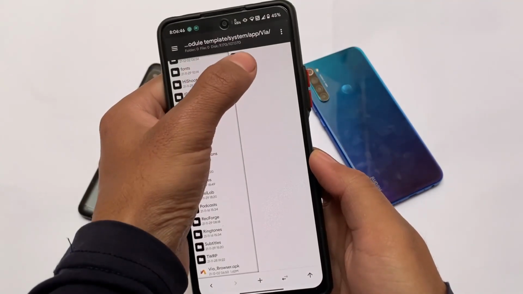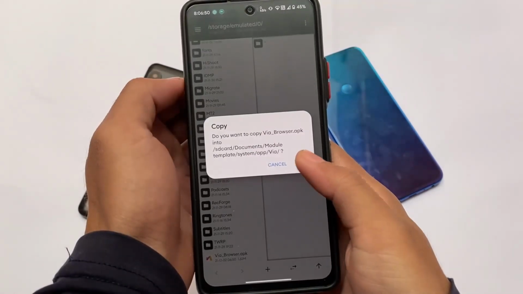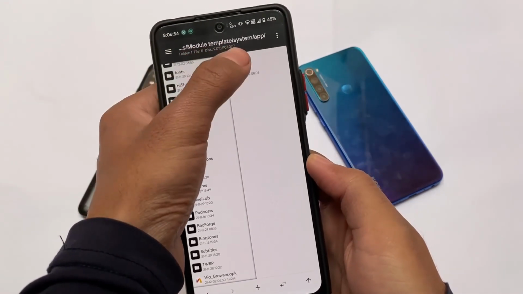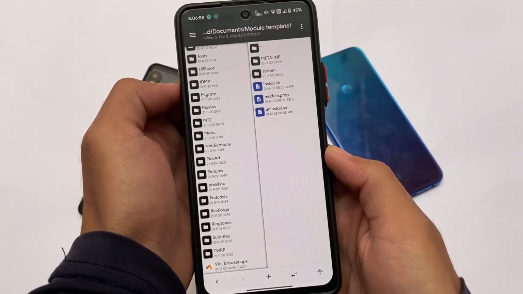Open this and now copy this APK file to this folder. Click on copy and click on OK, and you are good to go. It was quite easy, but it's not done yet. Make sure to watch this video till the end. Let me show you some other things here to edit.